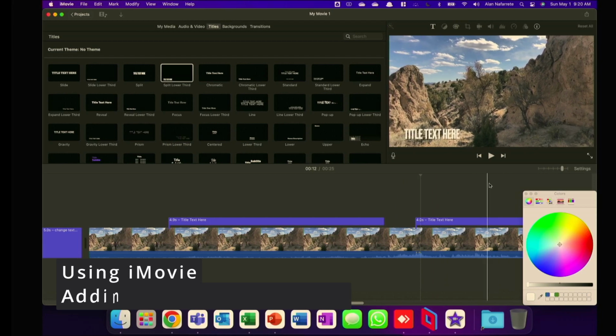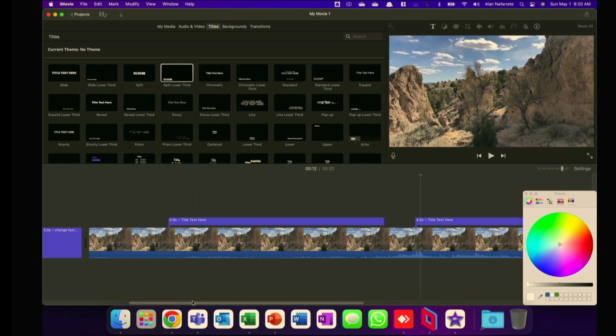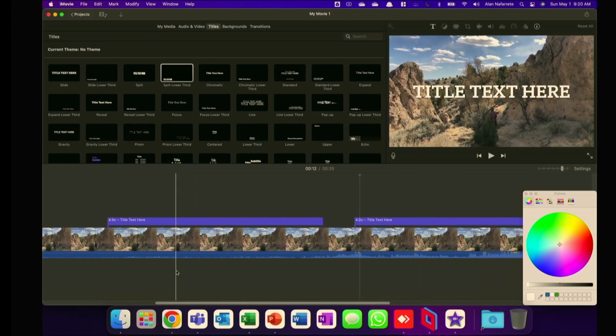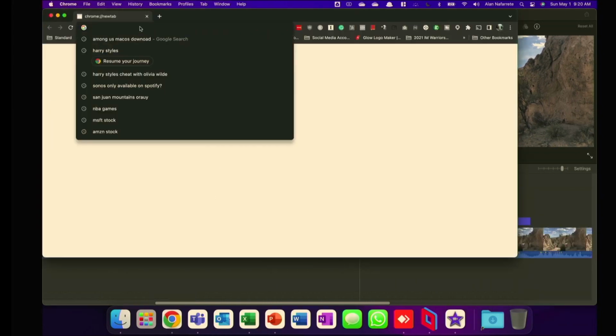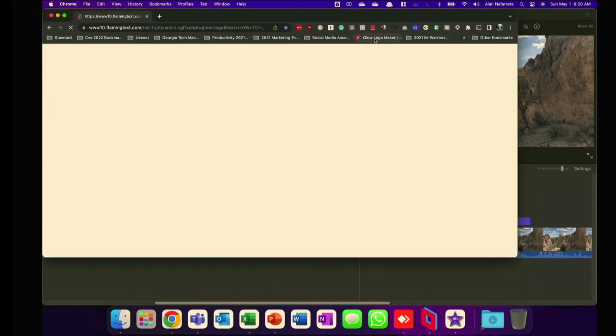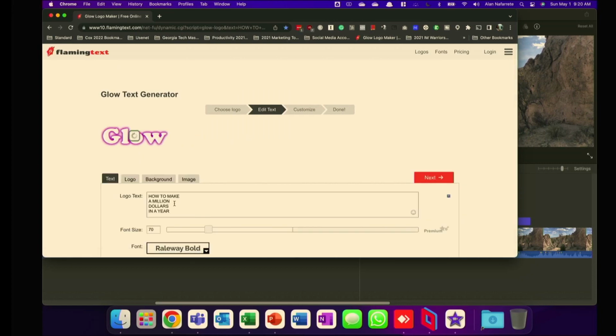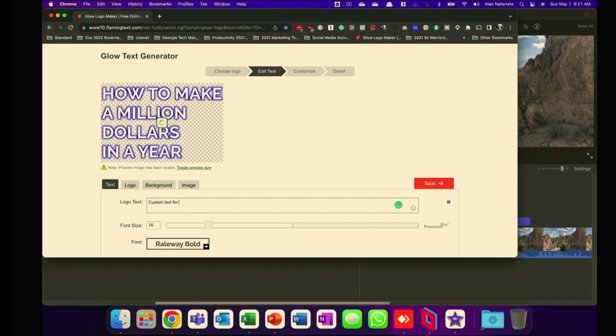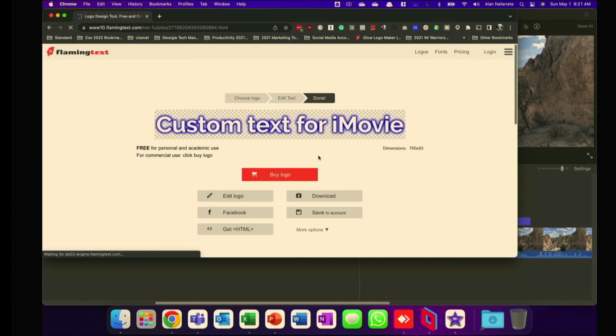Now, if you do want to add your own text, this kind of gets into some advanced territory, but you'd have to kind of drag and drop an image over your picture and then drag it over the video as well. The simplest way is what I'm showing you here with titles. But if you did want to do that, we could go into something like flaming text. You could get a video. You can see here, the last time I used this is how to make $1 million in a year. But if we're making some content, we could just say custom text for iMovie, hit the next.